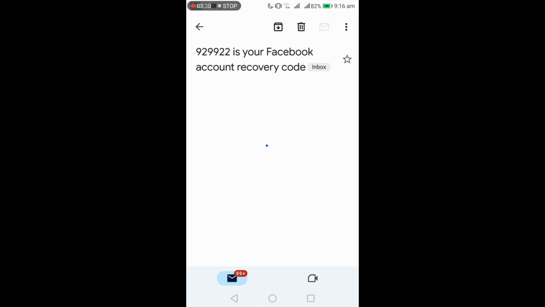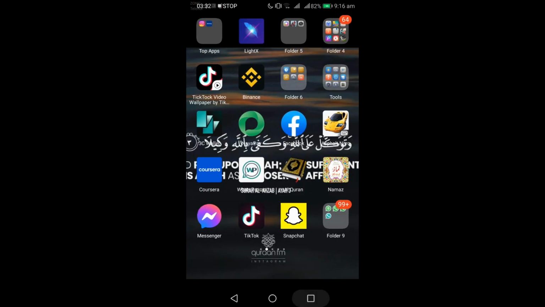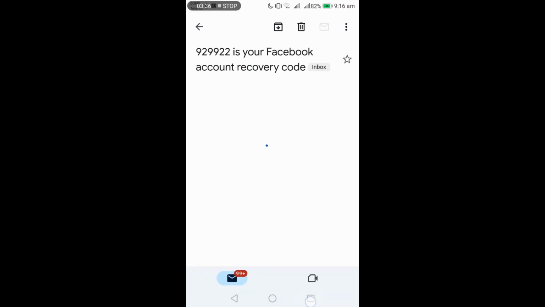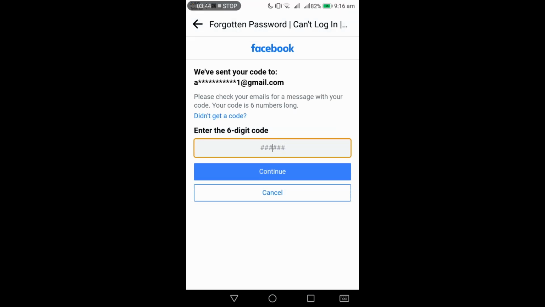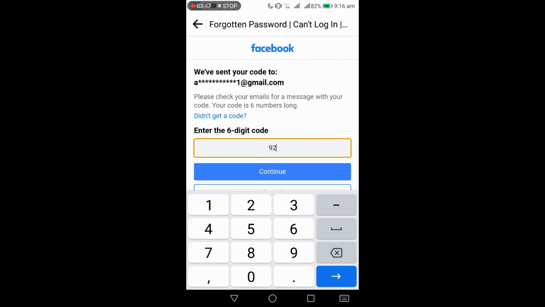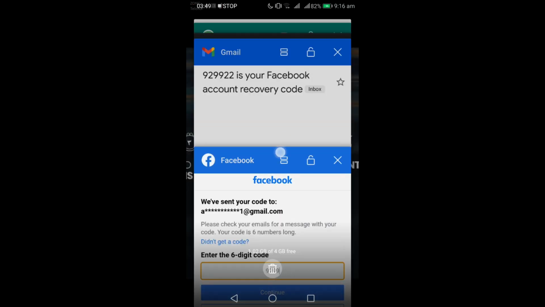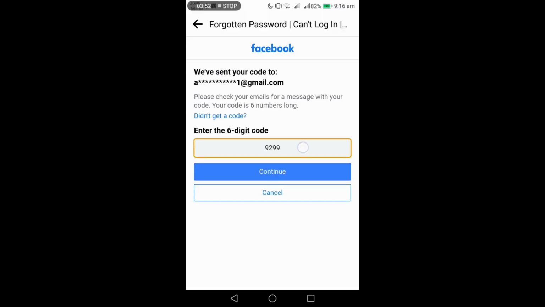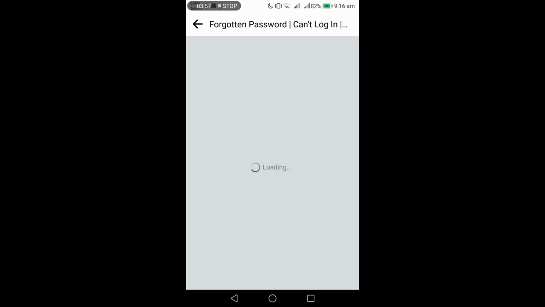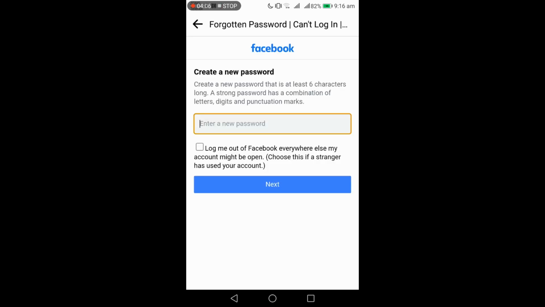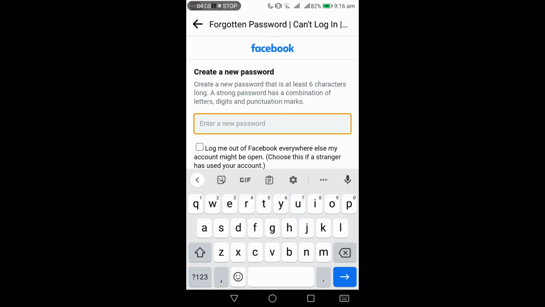929922. You have to come back here. Enter the code and click on the continue button. When you click on the continue button, this will continue and you can easily see. For example, you can easily change the password to a new password and click on next. Your password will be changed. Okay, thanks for watching.